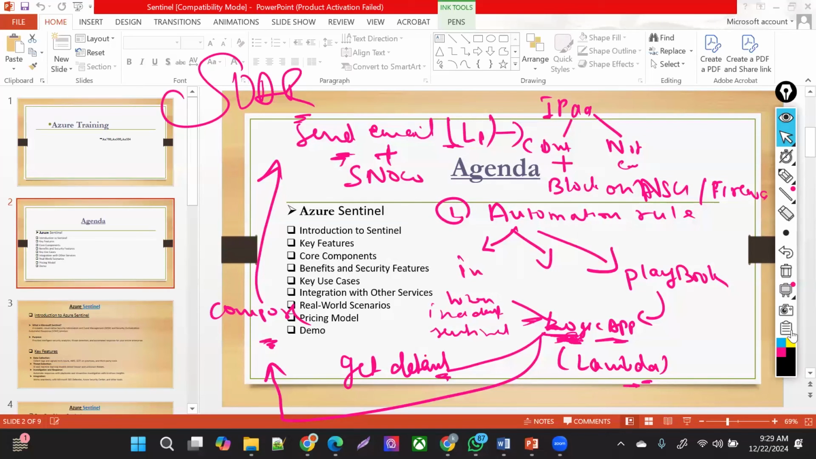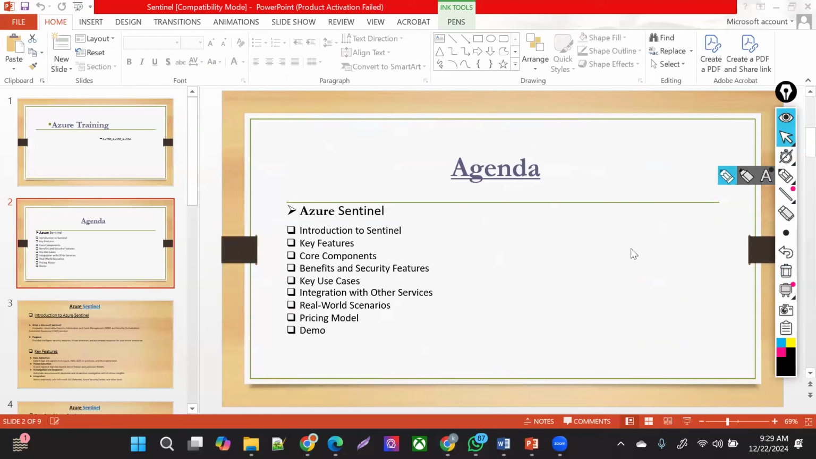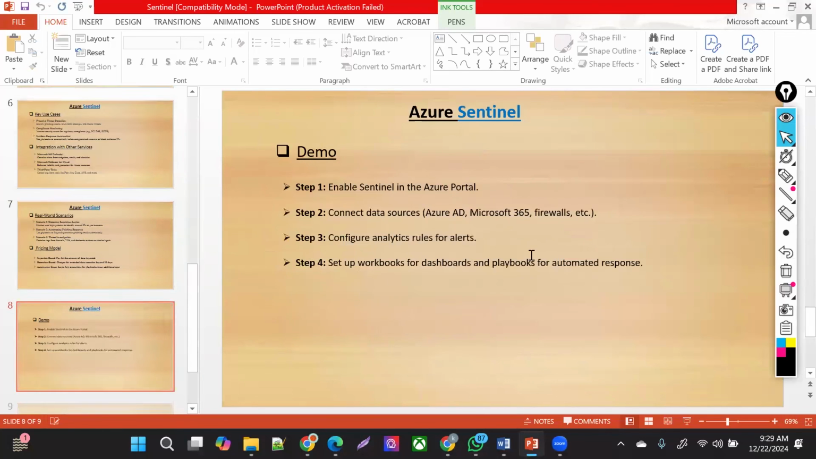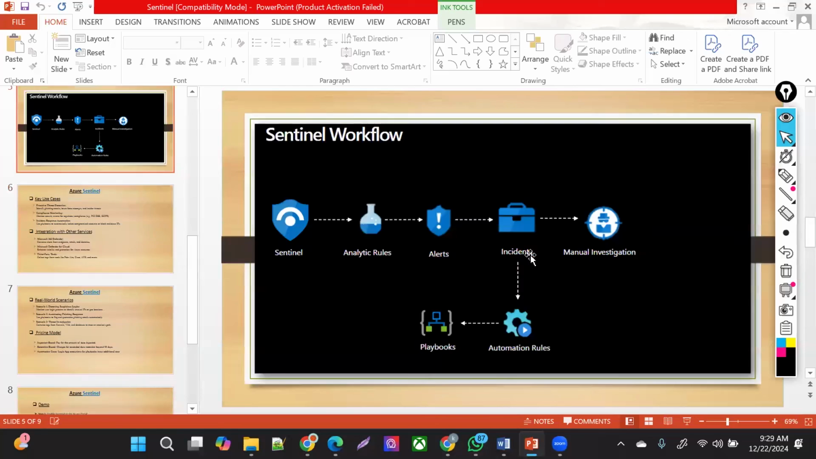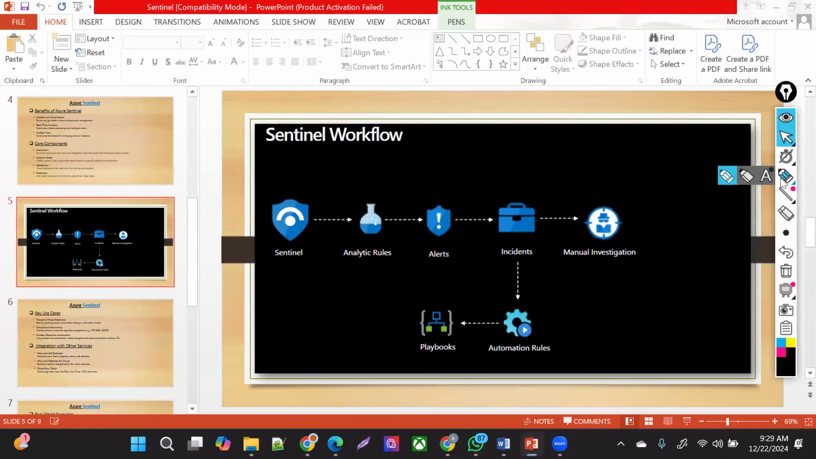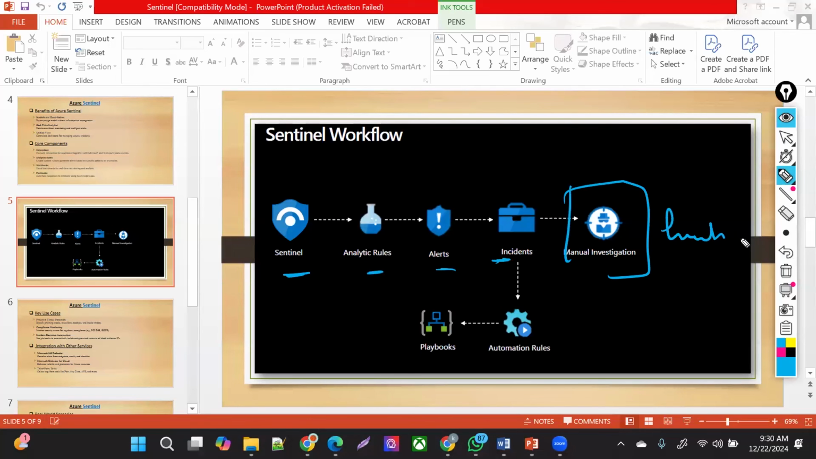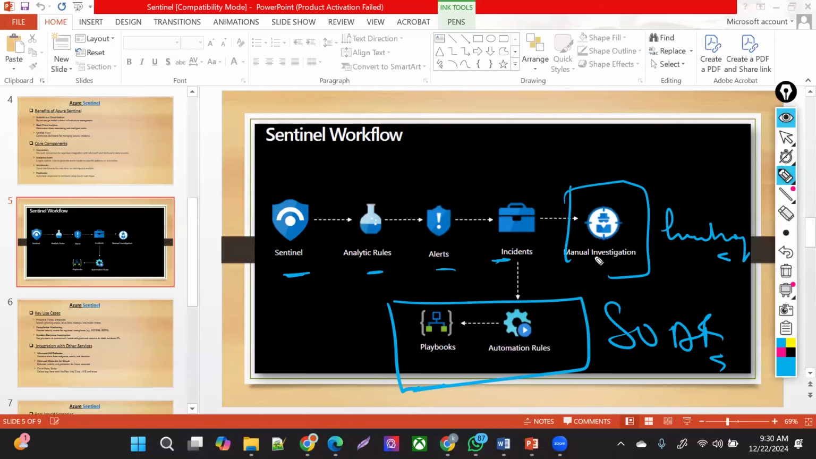So yesterday, let me clear the term and then quickly go on. Before that, let's see some of the documentation of what we did. Yesterday we covered this already. If we come back to the Sentinel workflow, Sentinel was there. Yesterday we wrote the analytics rule as well. The alert has been triggered, the incident got logged, and we did manual investigation, like hunting. So far we are good. Now we need to work on this part, which comes under SOAR.